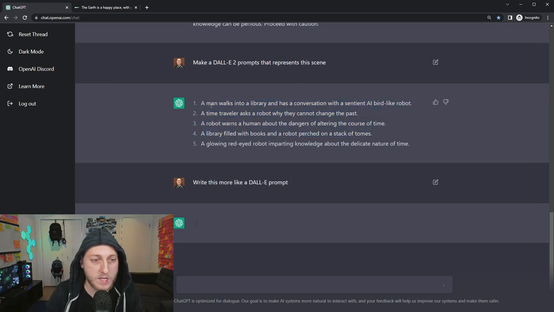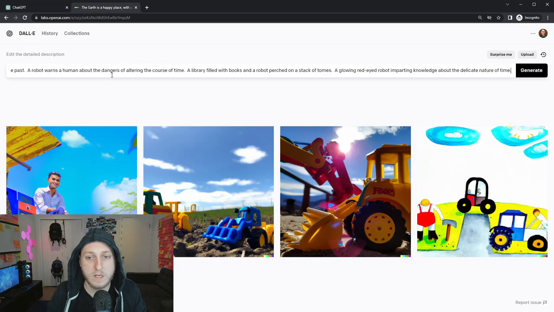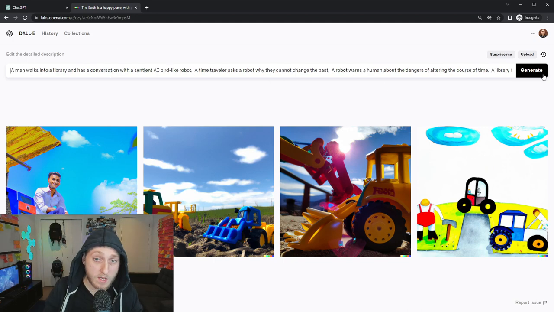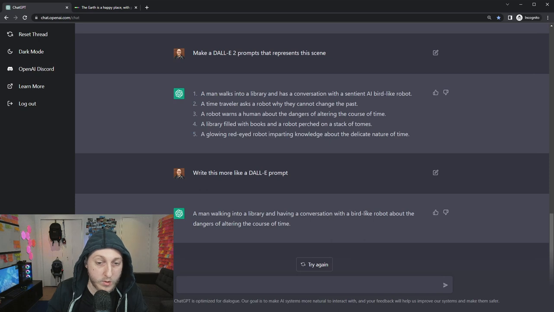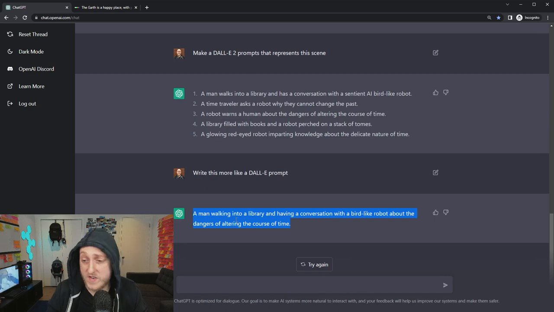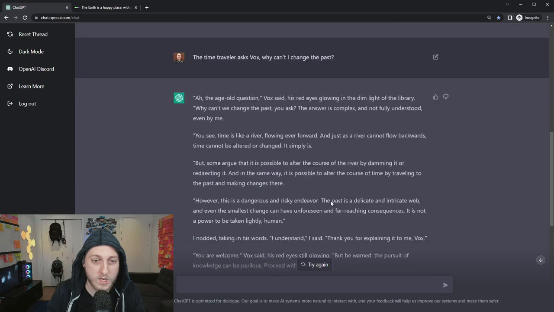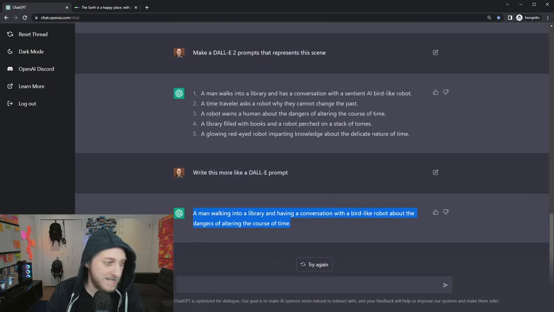Because I'm feeling, let's try this. Like, if I just copy these five things, maybe that could be how DALL-E could work. Let's try it. If I paste all these, it actually fit all of them in. I don't know. Let's try this, and then let's also try whatever other thing it gives us. Here's a much more simple one it gave us. "A man walking into a library and having a conversation with a bird-like robot about the dangers of altering the course of time." Yeah, that's essentially what was going on in our conversation. It's amazing that it was able to summarize whatever I was talking about with it into one sentence. So let's see what DALL-E 2 created here.